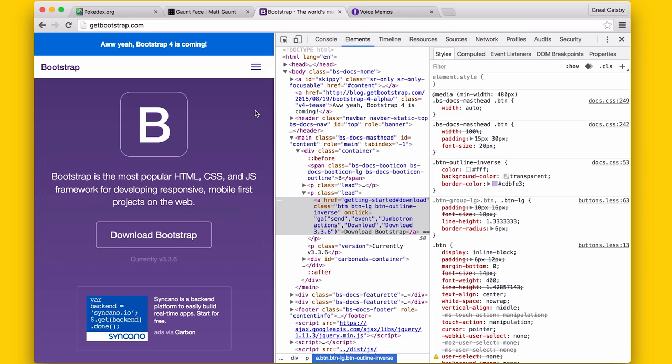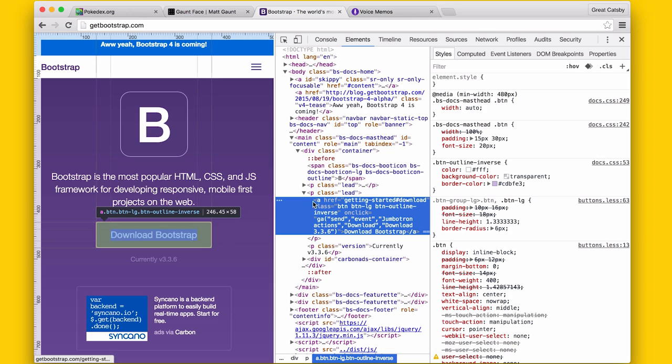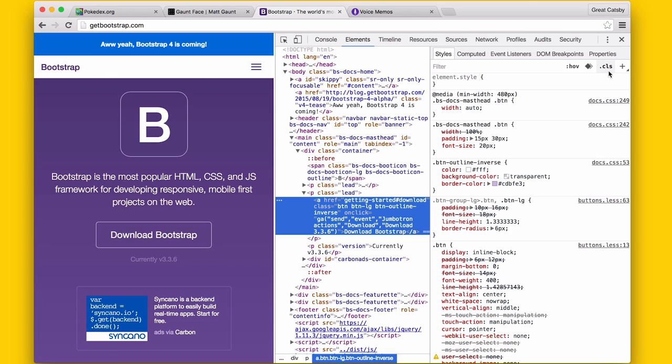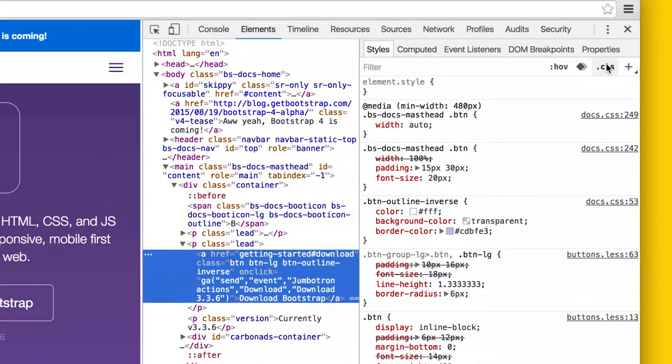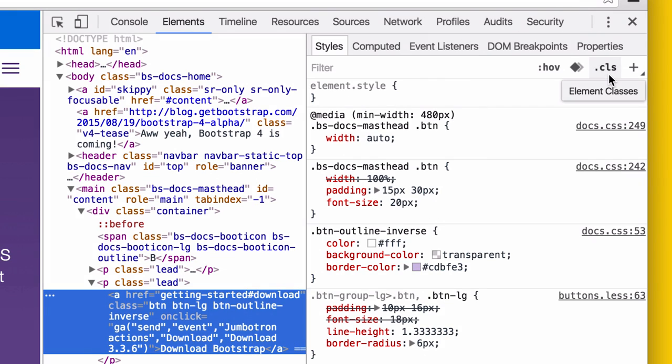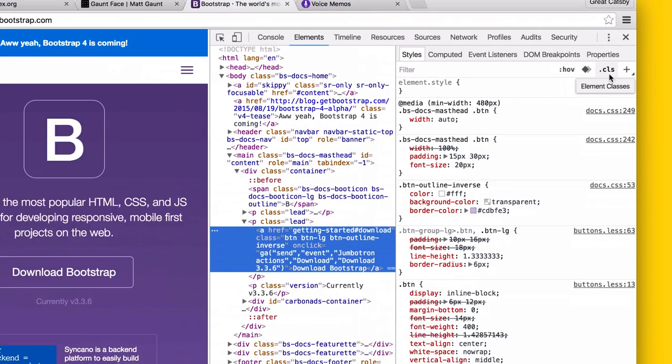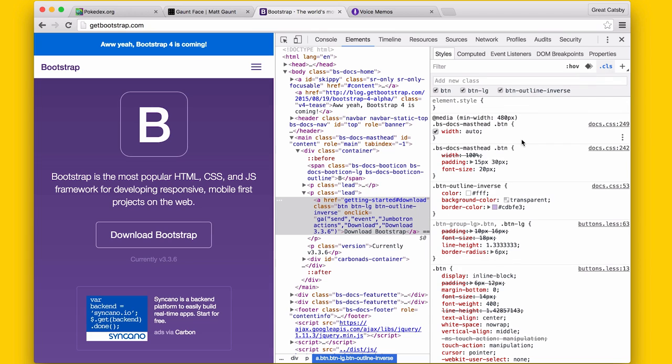Another thing I wanted to show, so here we've got getbootstrap.com. Everyone is familiar with this. Half the web is built with this thing at this point. I'm just going to select a piece of UI. So I've selected the download Bootstrap button. Now, over in styles, if you take a look, let's zoom in, we've got a new .cls button, and that's basically element classes. So I'm just going to click on that.